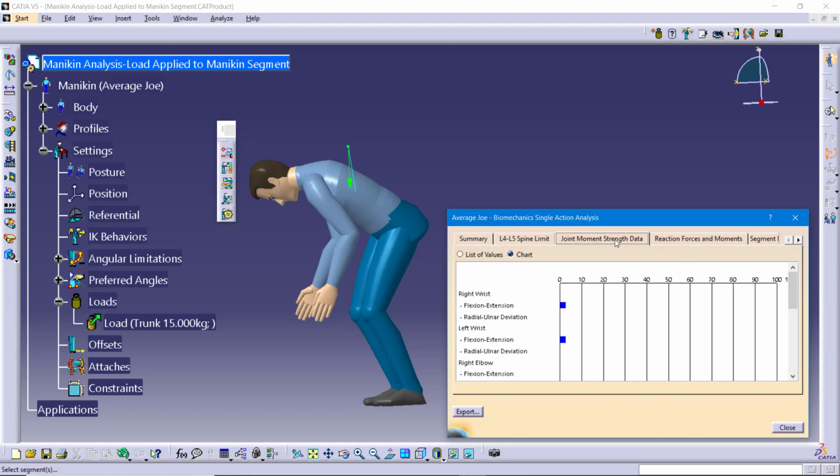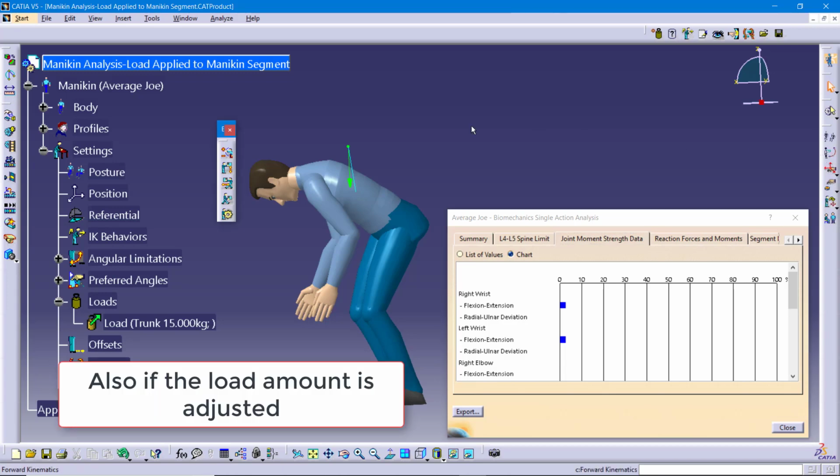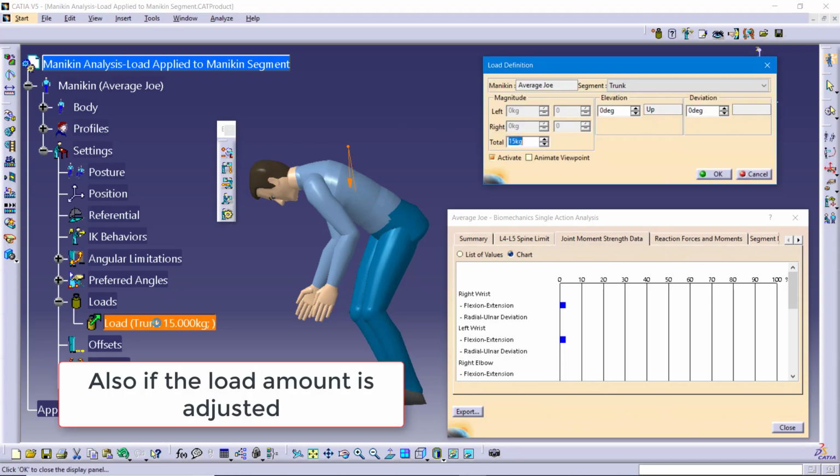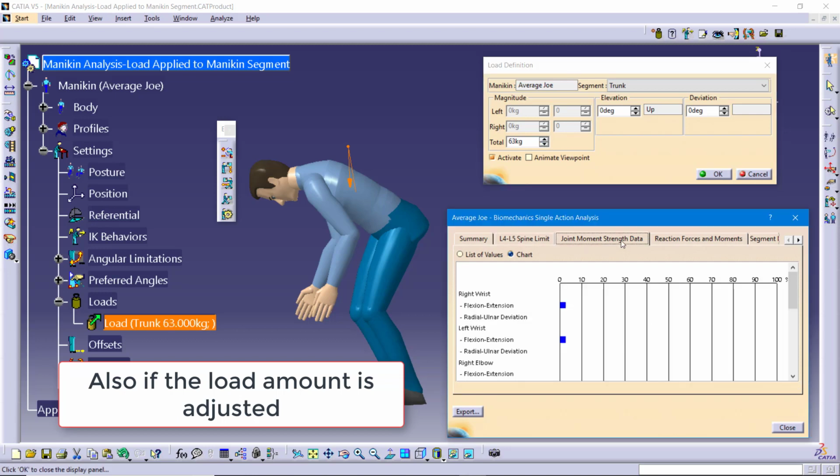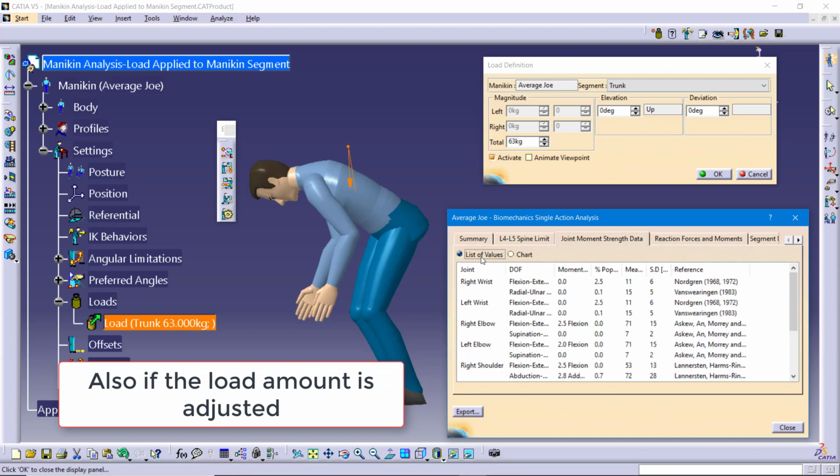So not only will this update as I am moving the mannequin, but it's also going to update as I vary the load. So instead of having about 35 pounds on his back, maybe I bump that up to where it's a little bit higher. So if I come back over to the spine limit tab, you can see that the higher I make that load, obviously the higher the compression and stress I'm going to be placing on his joints, and that's sending me over the industry standard.